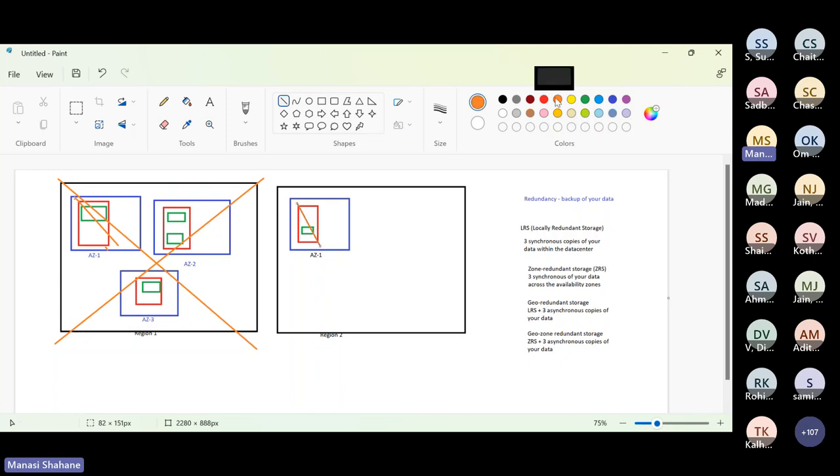But what if in the second region, this data center is not available, has gone down, and even your region one has gone down? Do you think the data will be available? No. So for that we have GZRS. What this will do is not just back up data on availability zone one, but on availability zone two of the second region, and on the other availability zone, that is availability zone three of the secondary region. And what do I mean by asynchronous? When you are uploading data over here, this data will not be backed up at the same time. After, let's say, 1 hour, 2 hours, after some delay, not at the same time, the data will be backed up or made redundant. It will be done after some time.